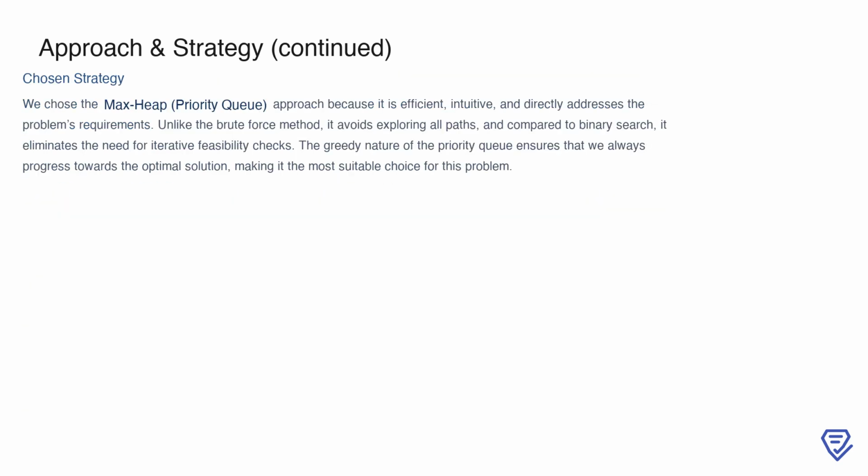The chosen strategy for this problem is the max heap or priority queue approach. This method is both time efficient and intuitive, directly addressing the problem's goal of finding the path with the maximum minimum value. Unlike the brute force method, it avoids the computational expense of exploring every possible path. Compared to the binary search approach, it eliminates the need for iterative feasibility checks by directly prioritizing the most promising paths as we progress. The greedy nature of the priority queue ensures that we always move towards the optimal solution, and the use of a max heap allows us to efficiently manage and explore the grid. This combination of efficiency and simplicity makes the max heap approach the best strategy for solving this problem.